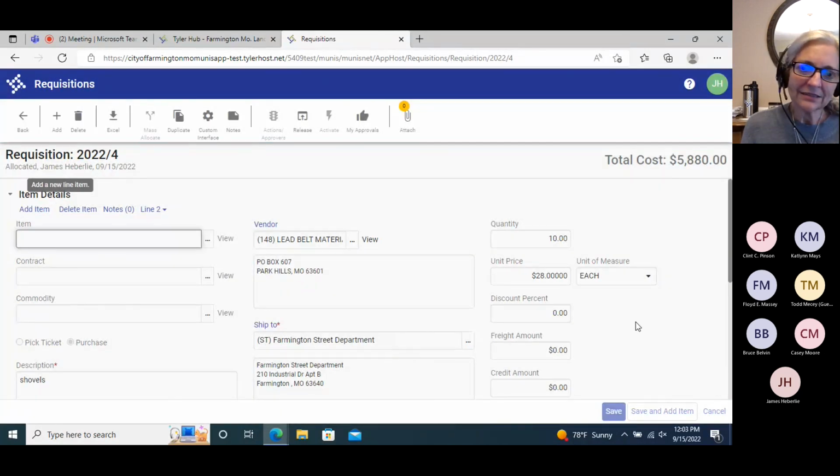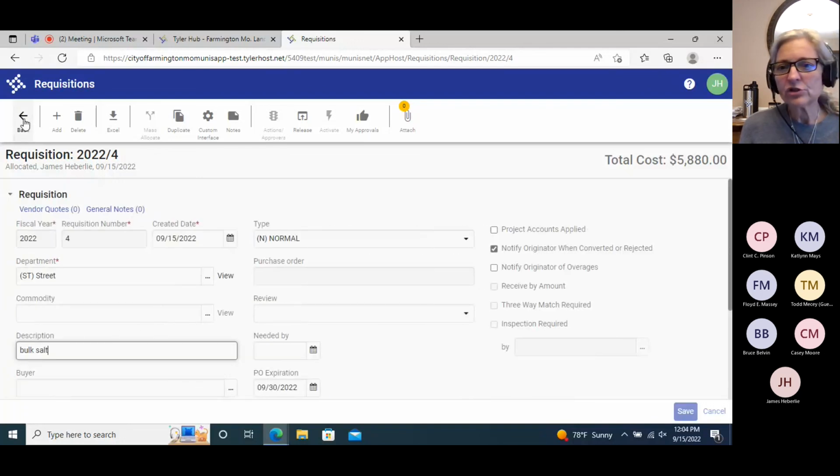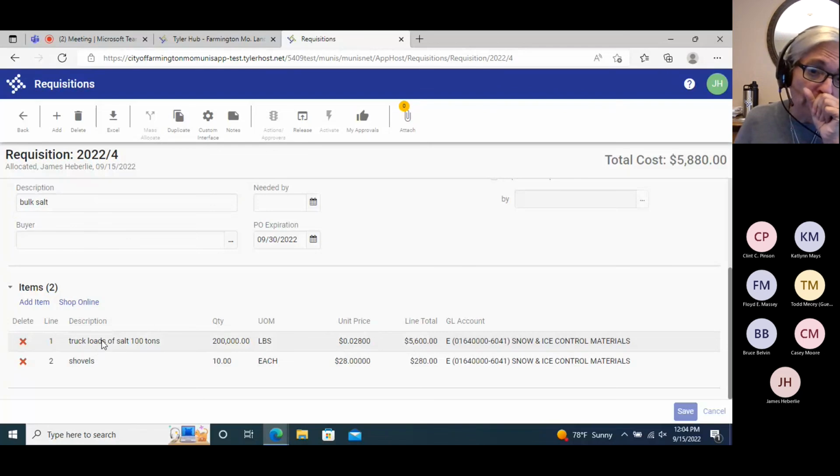And now go back out. And there's your total is 5,880. And as you scroll down, you can see the breakdown of the two. There's the 280 and the 5,600. And you can click on either one. So let's go back to truckloads of salt.